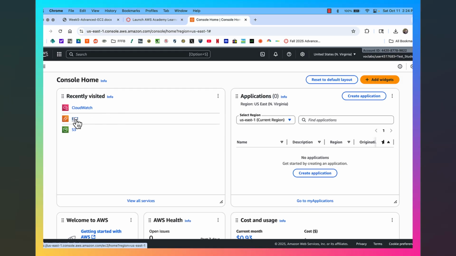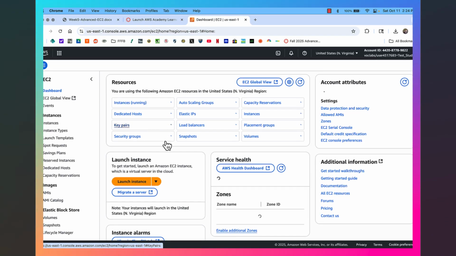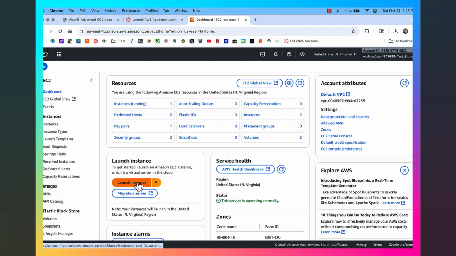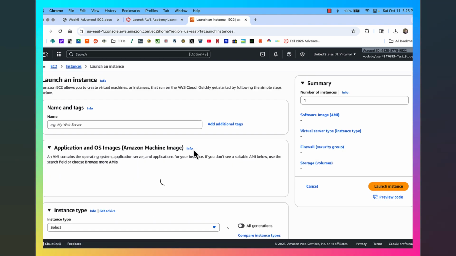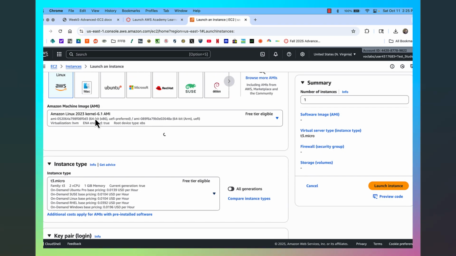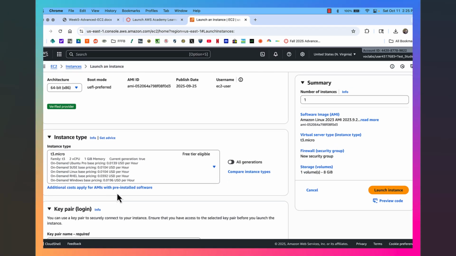In the recently visited, I'm going to go to EC2. And I'm going to go ahead and launch an instance. The instance type that I want is Amazon Linux, and T3 Micro is fine for the instance type.